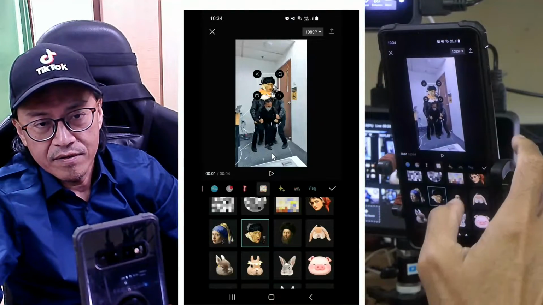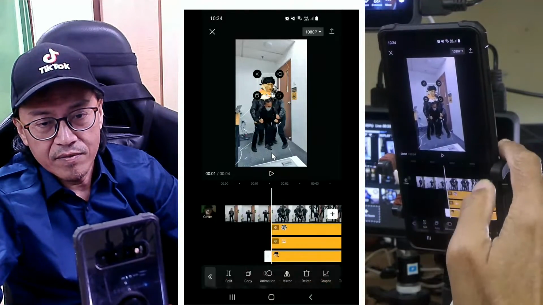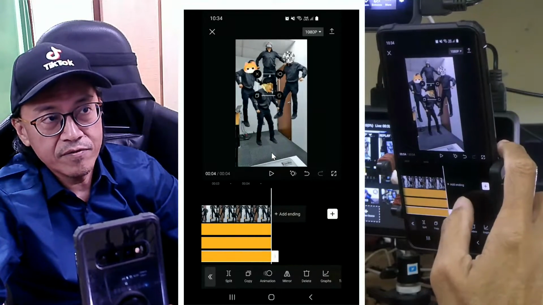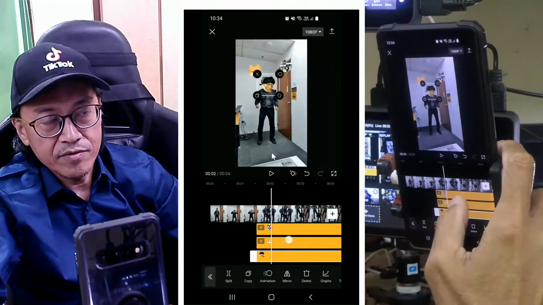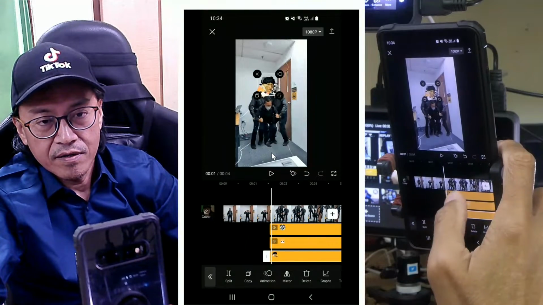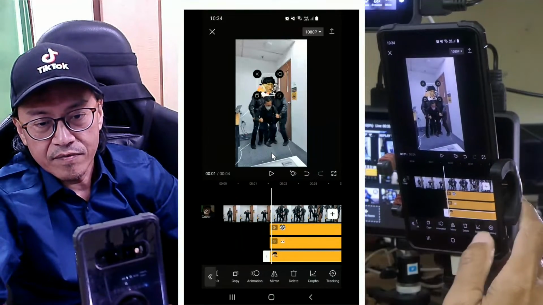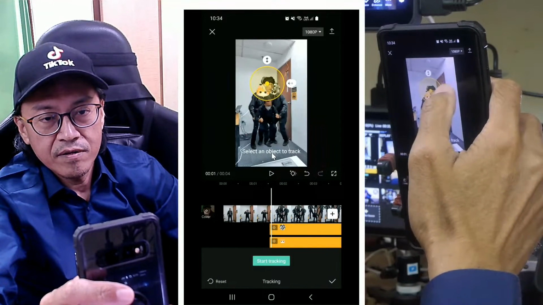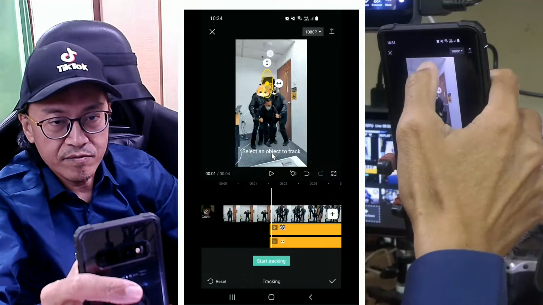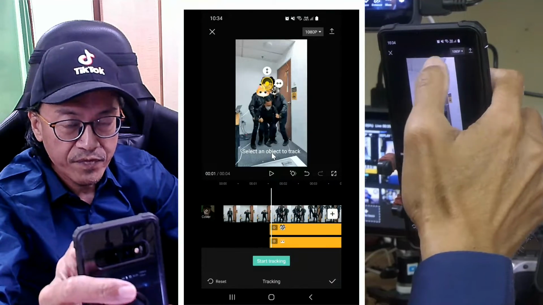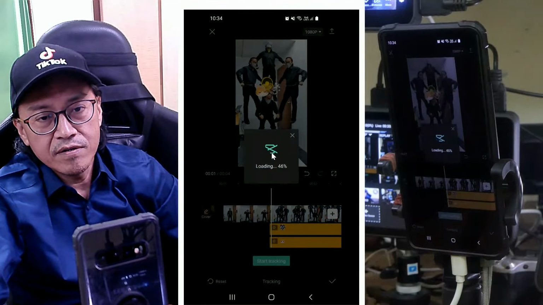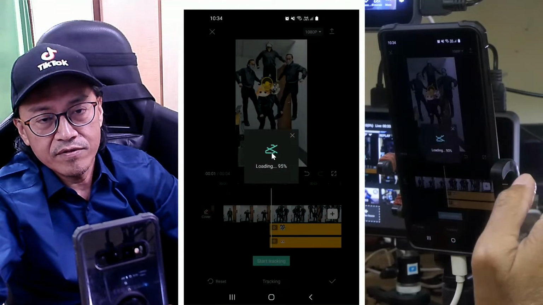Alright, and then tap on the check mark. Increase the duration to match the whole video. And let's go to the beginning. Do the tracking. Track the third Adrian clone. This one must be very accurate. There are too many faces inside. And tap on start tracking. Okay, it didn't work. This one didn't work.